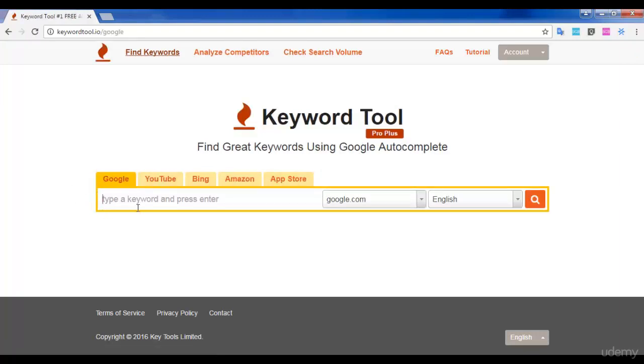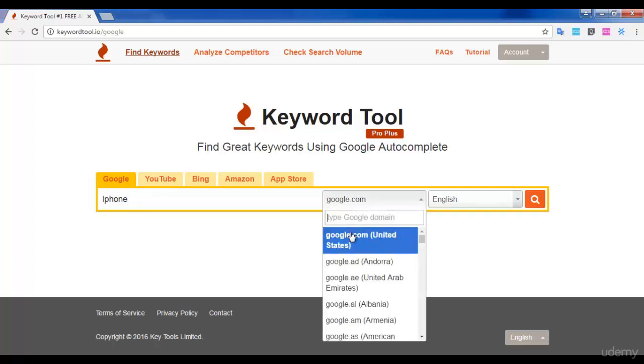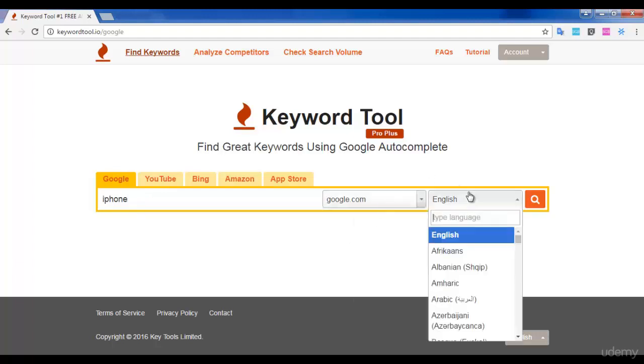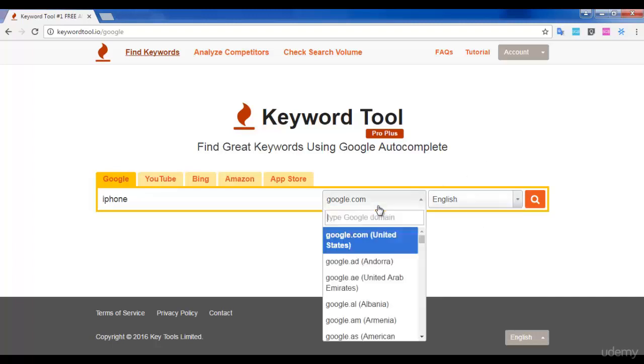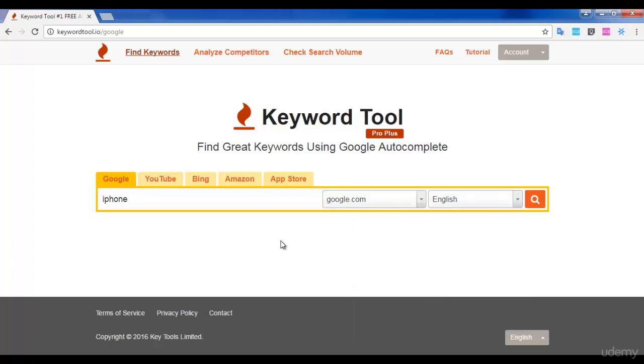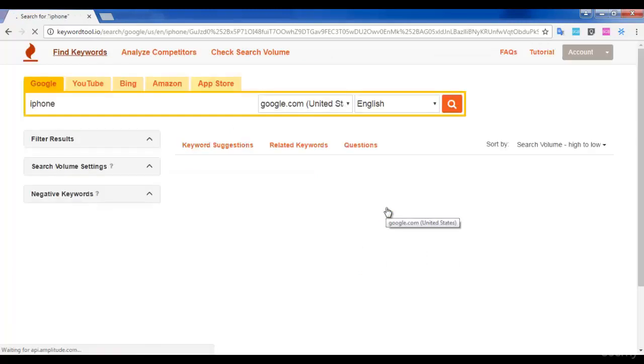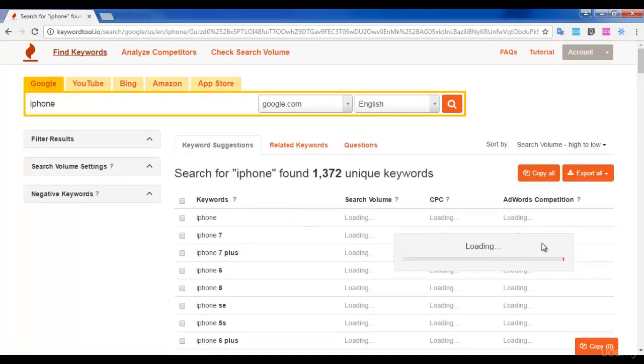For example, I'm choosing a keyword as iPhone. You can select any website right here and the language by clicking this drop down, but basically google.com has greater traffic. I'm selecting google.com and the language is English. You can choose a language and website depending on the country you're targeting. Once you click on the search button, it's loading.